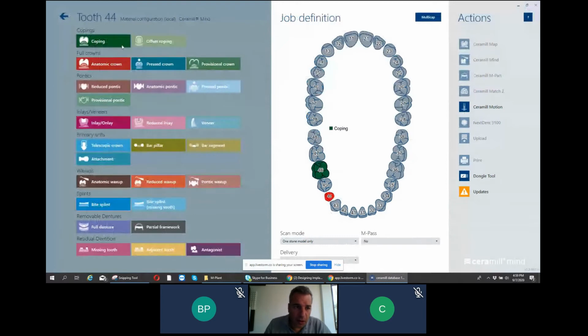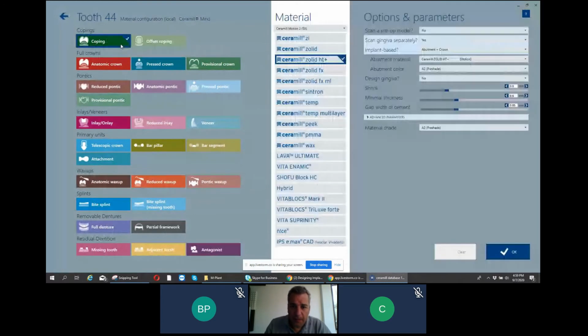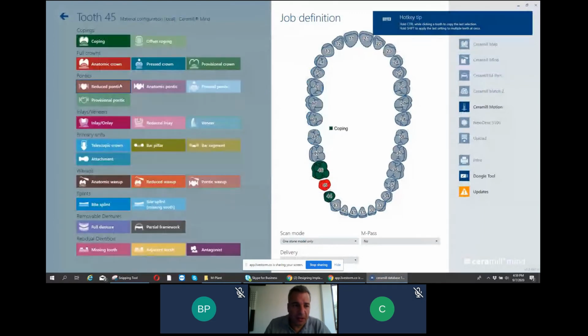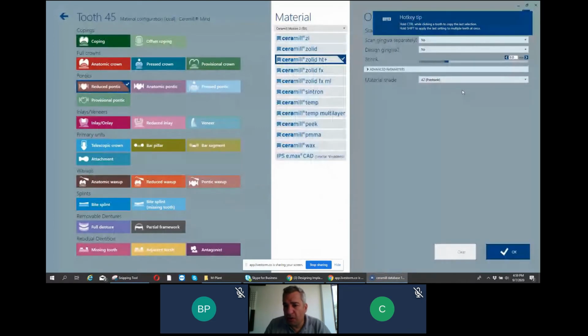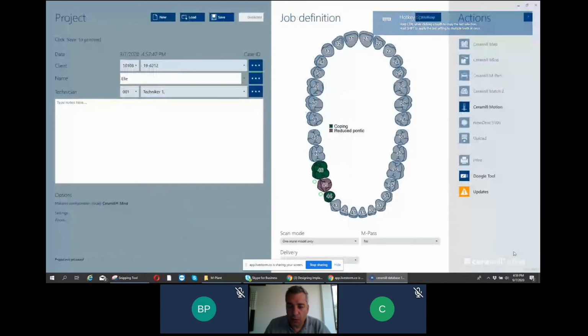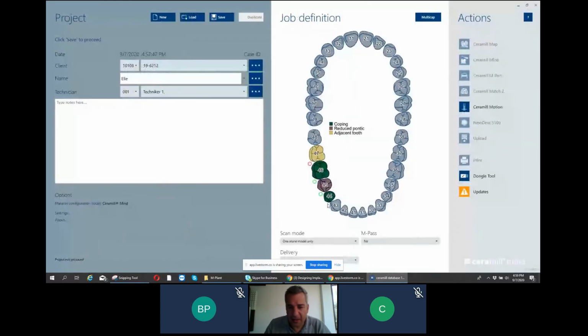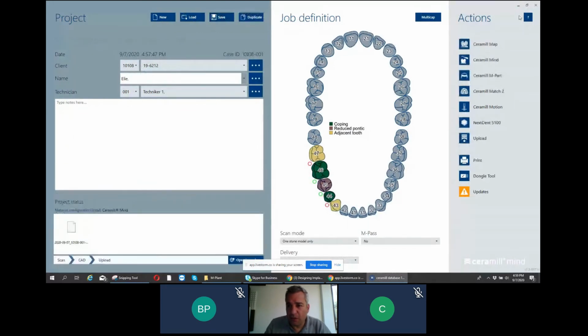44. Also, I'll make it as coping. Here, I will use screw retained. When you choose screw retained, there is no place for abutment material because it will be one material. Gingiva separately, yes. And here we have Pontic. Also, I will choose scan gingiva separately, yes. We choose adjacent teeth because when we start scanning, we need adjacent teeth. Save and go for construction.